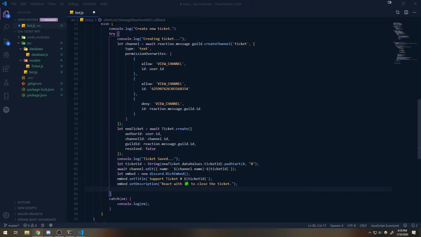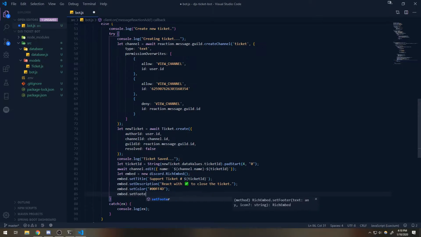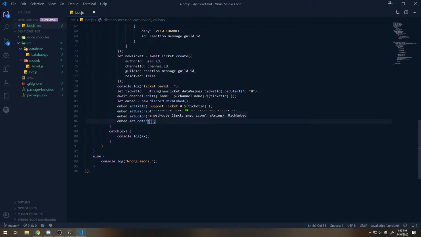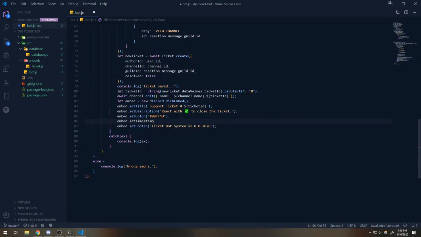And let me go ahead and just set the color. So hex color picker. And we're going to go ahead and, I guess, we'll do a green hexadecimal value. So we'll do embed.setColor. Okay, and we'll just do setFooter. And I guess we'll copy the same one. Actually, I think I deleted it already. We're going to say ticket bot system v1.1.0.0 2020. Okay, and we'll do embed.setTimestamp as well. You don't have to do this, but I just want to do it for fun.